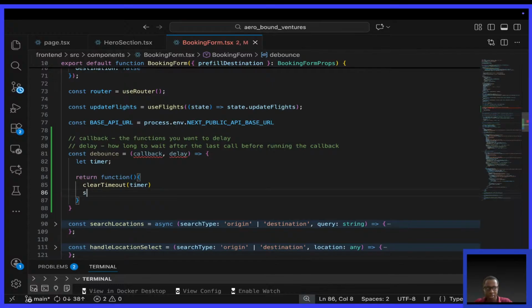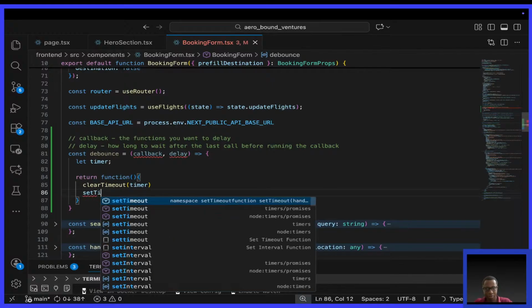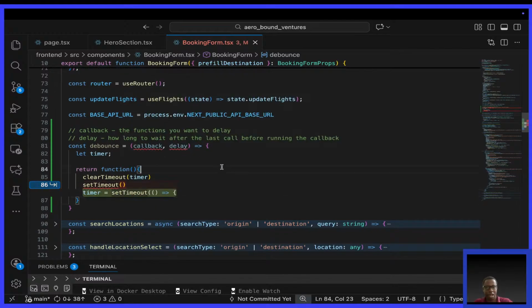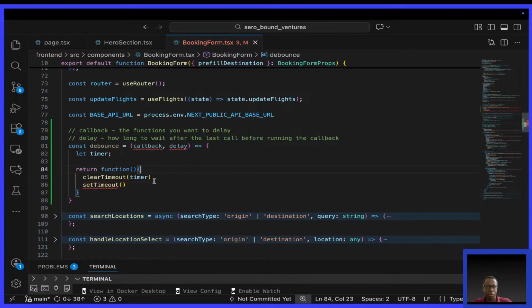Say setTimeout. It's a function in JavaScript, and the result of this function is what gives us this ID, the ID of the timer, and we shall store it in this timer variable. Set timer equals setTimeout, and this setTimeout takes in a function, and it takes in another function.